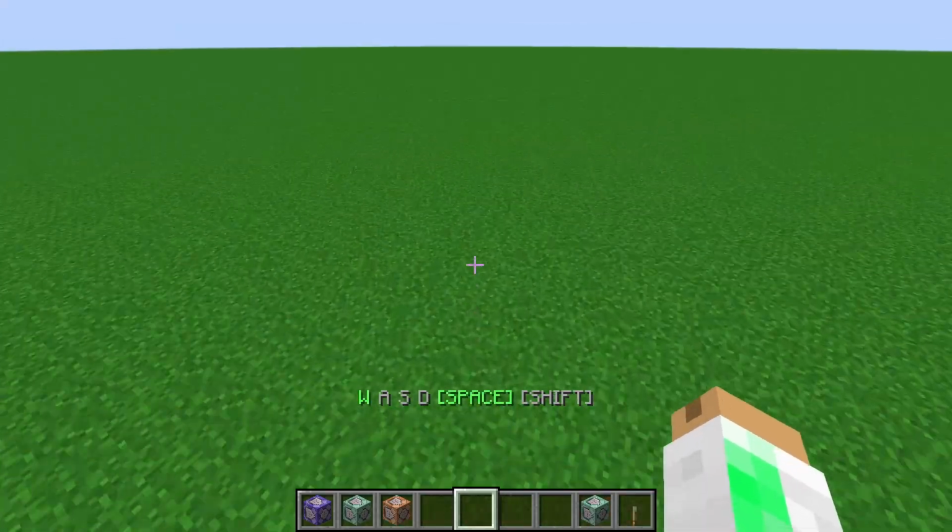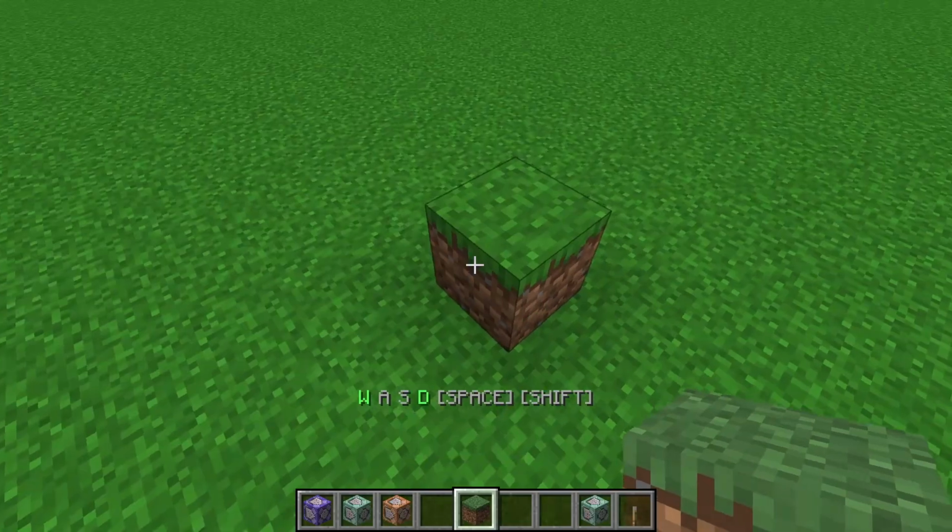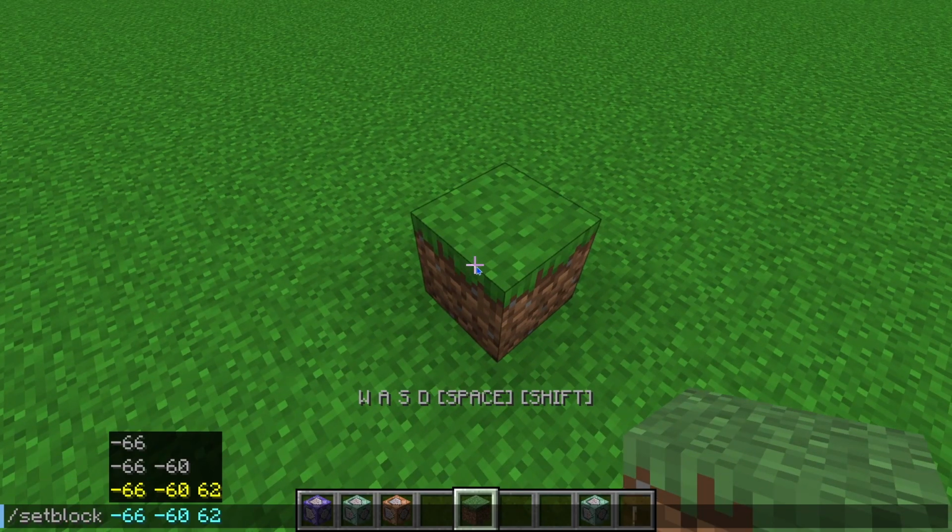The other thing that you can do is, let's say you wanted the player to move over to here. We can grab the coordinates for this block.